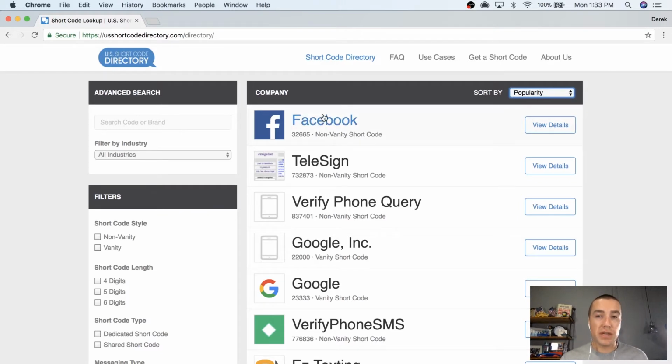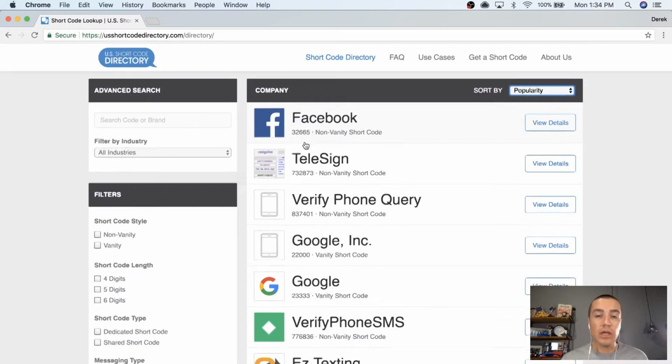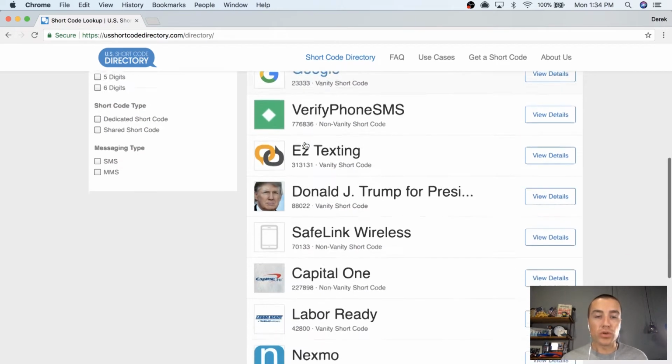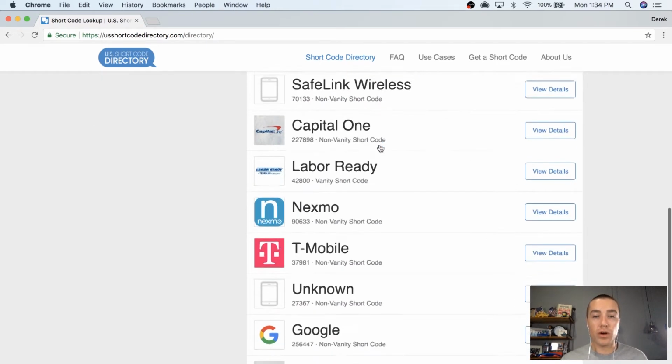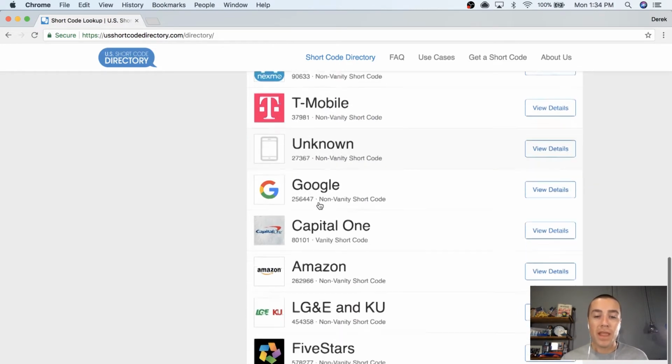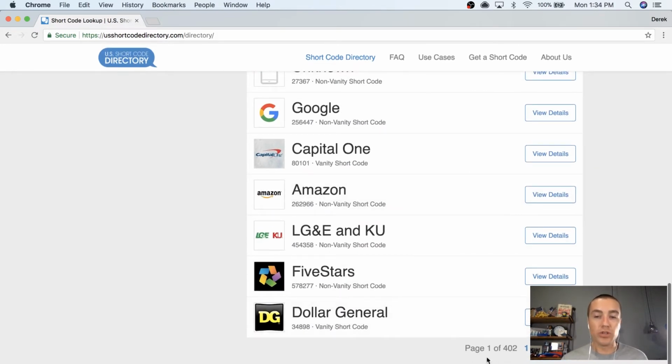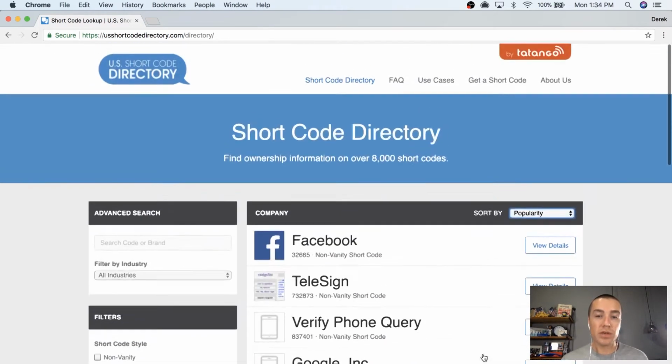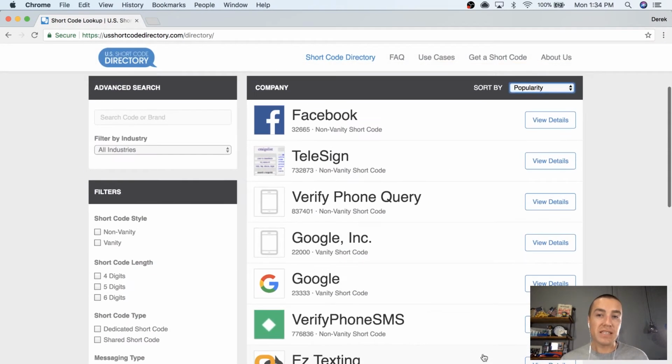As you can see here, there's a lot of brands that are very well known. Facebook is at the top with their shortcode 32665. As you go down, you see Google, you see Donald Trump shortcode, Labor Ready, Capital One, Nexmo, T-Mobile. And this essentially has hundreds of pages, 402 pages of shortcodes. This is great to see the first couple pages, which ones are the most popular.